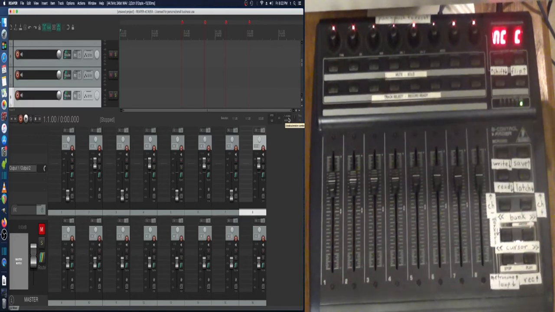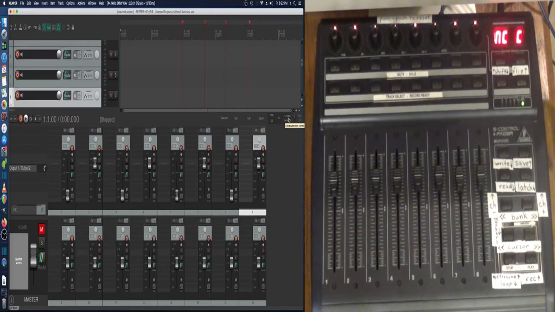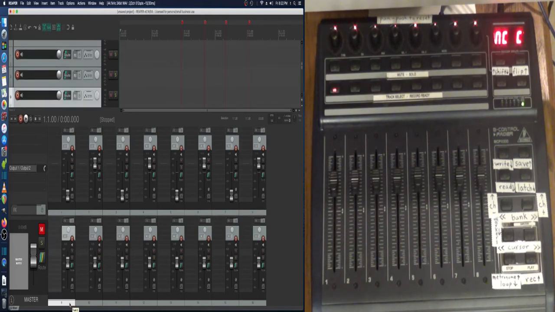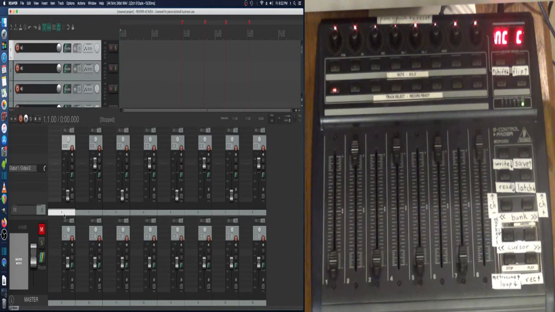There's another way you can do this, by double-clicking or single-clicking in the software. Right now we're on bank 2. I'm going to click on number 1 here. And now we're in the first bank, going down to track 9. Now we're in the second bank. And I'm going to return these to unity.